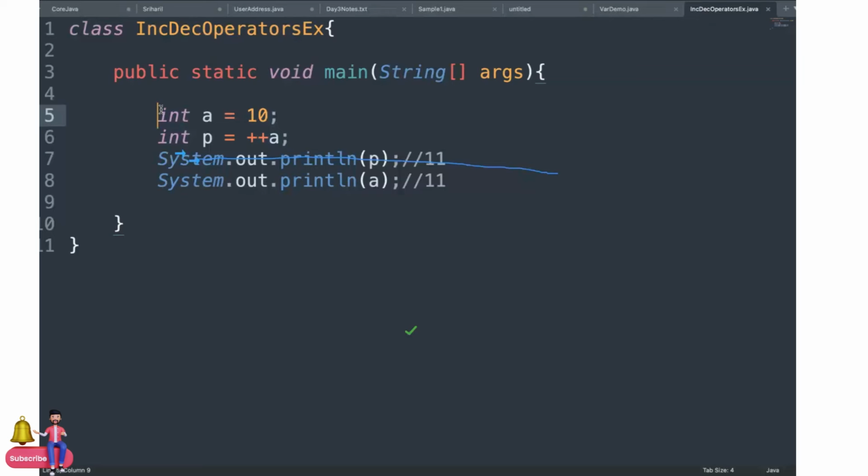So how many types of comments do we have? We have single line comments, multi-line comments, and documentation comments. Now, single line comments are used if you have a single line that you want to comment, then we go for single line. If I have multiple lines and I want to comment them, then we go for multi-line.